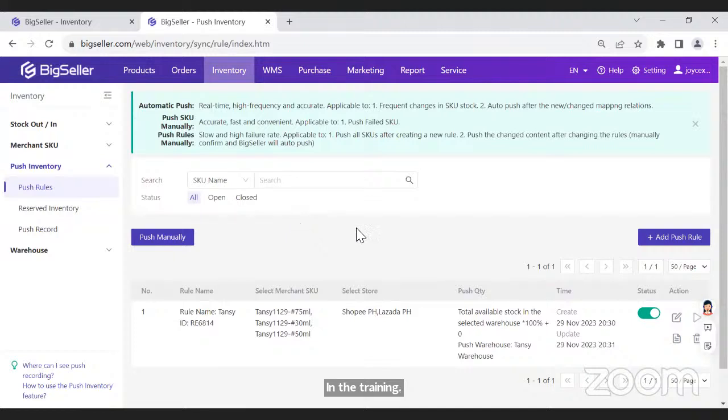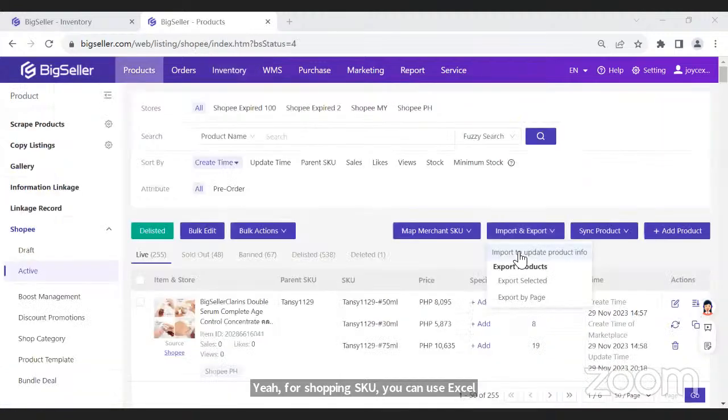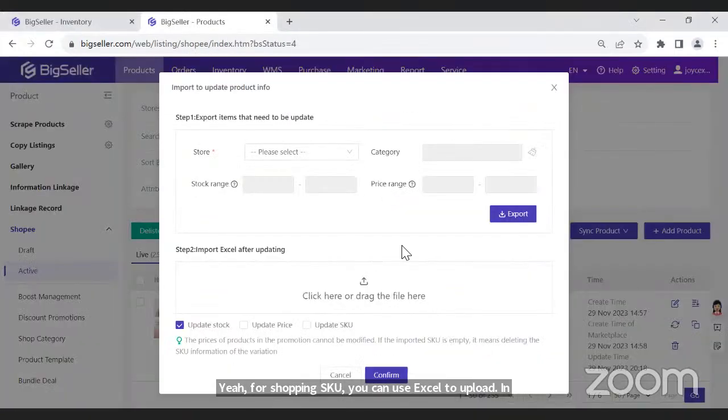Can you mass upload Lazada SKU? Yeah, for Shopee SKU, you can use Excel to upload. In here, import and export. This one can use Excel to upload. But for Lazada, currently we don't support it. We still have the API interface limit. But next month, we will have the optimization.